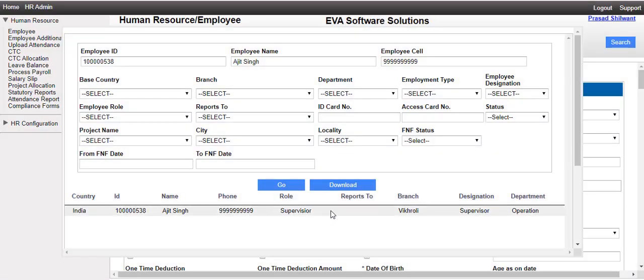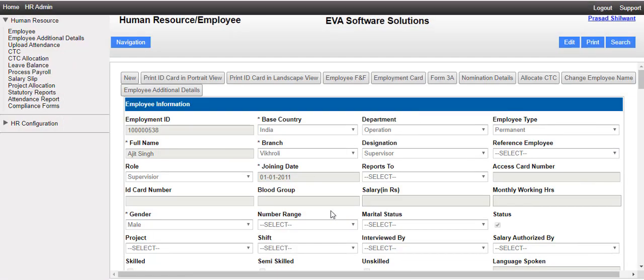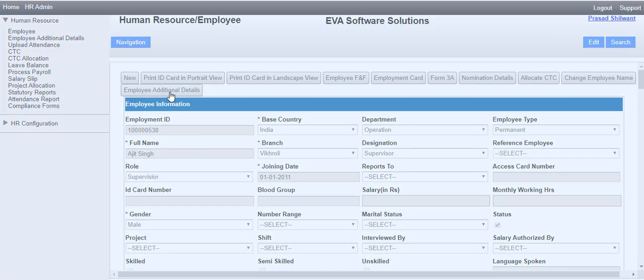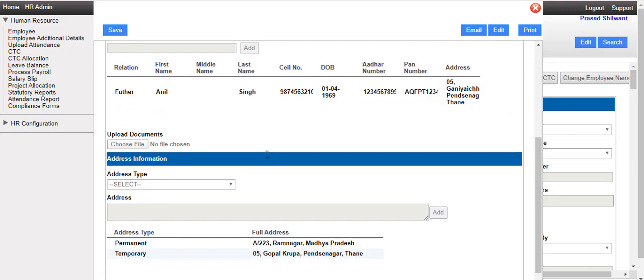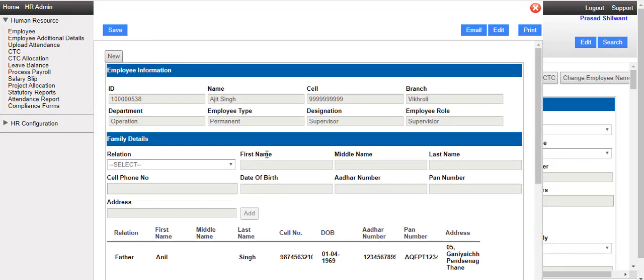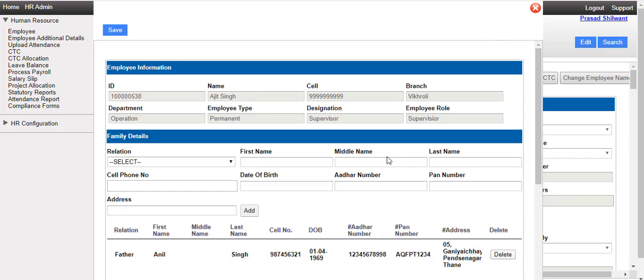I will select that particular employee, and once the employee detail opens, I will click on Employee Additional Details option. As soon as I click on Employee Additional Detail option, all the details that you have captured earlier will reflect on the screen. If you want to edit any details, you can simply click on Edit button, and after doing all the necessary change, you can click on Save button to save this detail.